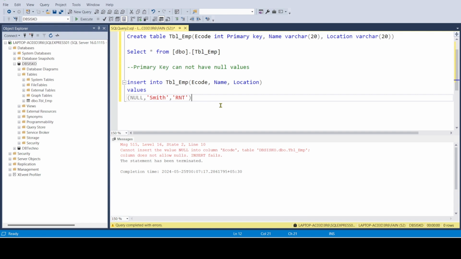We cannot insert duplicate value on eCode. We cannot insert null value, and a table can have only one primary key. We cannot apply primary key to more than one column, so only one column can be primary key. So this is how we can apply the primary key on a particular column.